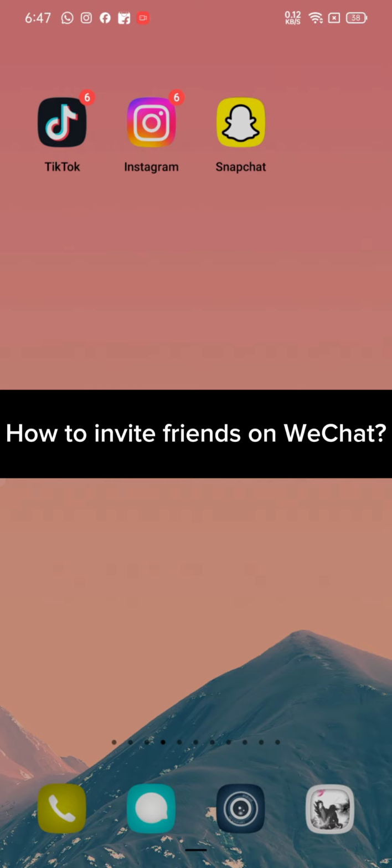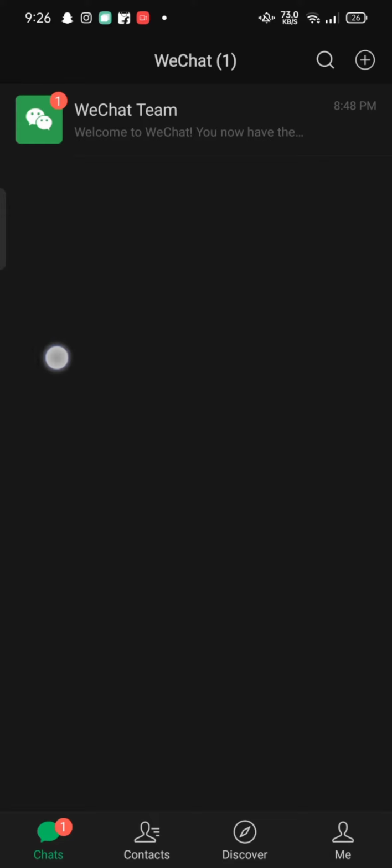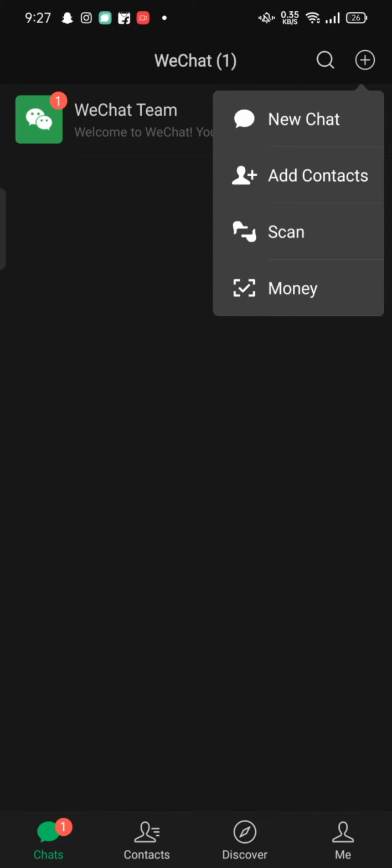To invite friends on WeChat, firstly go ahead and open your WeChat application. The homepage of the WeChat application will appear on the screen. Click on the plus icon at the top right corner of the page. From the drop down, click on the Add Contacts option.